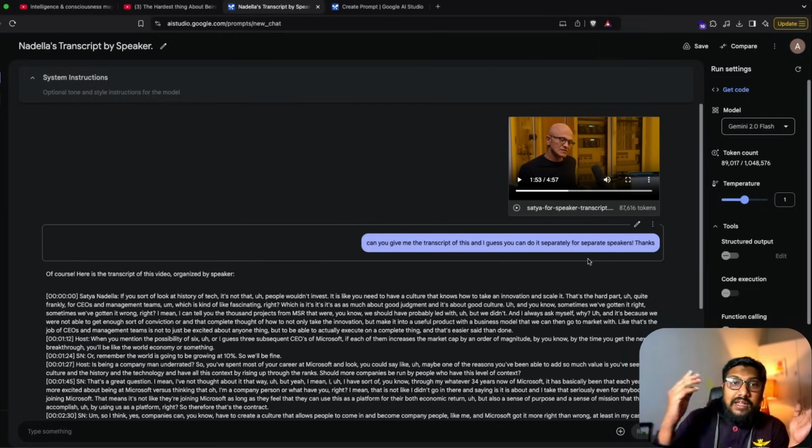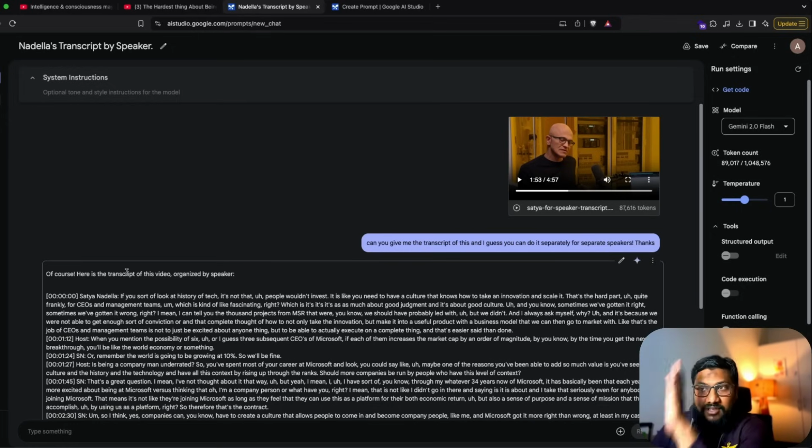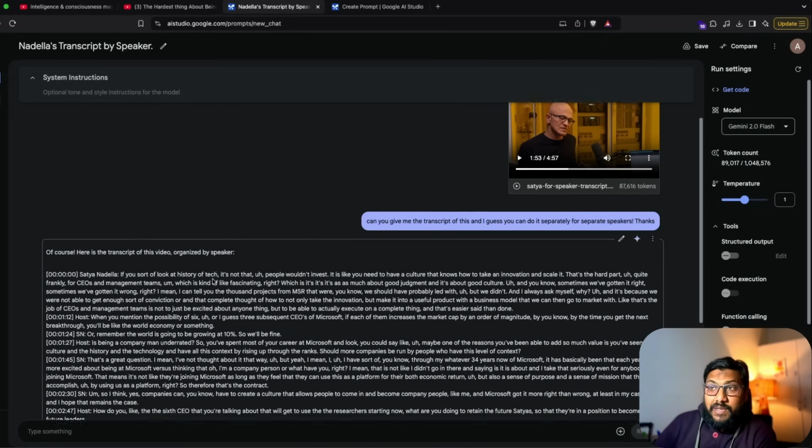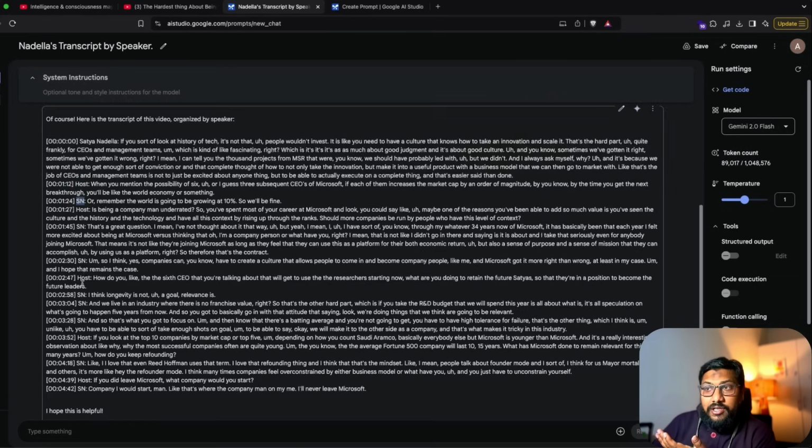Also, if you are a machine learning nerd, you can do this kind of stuff even using K-means clustering. If you have studied K-means clustering, or used it for customer segmentation or different kinds of tasks, you can do speaker diarization using K-means clustering. I think I might have a video where we did it for Whisper, but for now the LLM can do this completely for us. Upload the video, just say this thing, and the LLM has done the transcript for me. It says, of course, here is a transcript for the video organized by speaker, and you can see Satya speaking, then the host, then Satya, then the host.